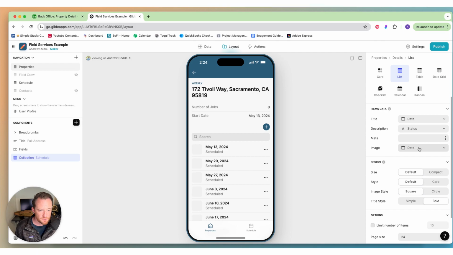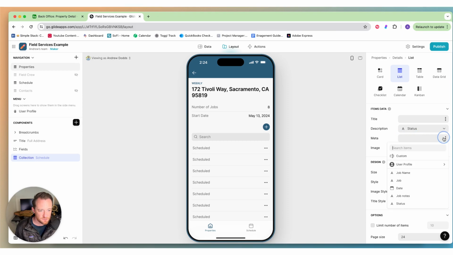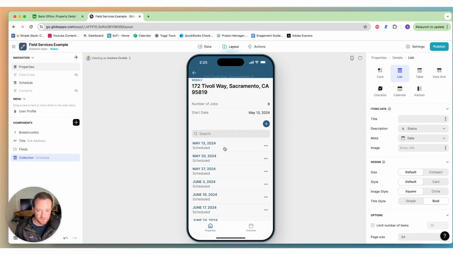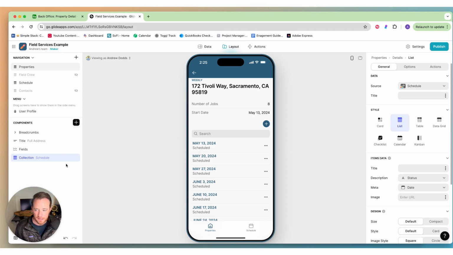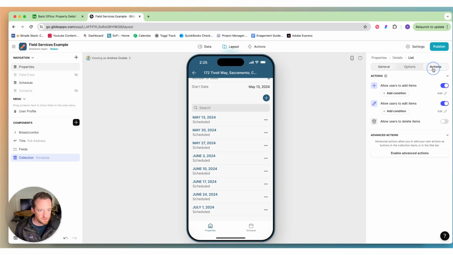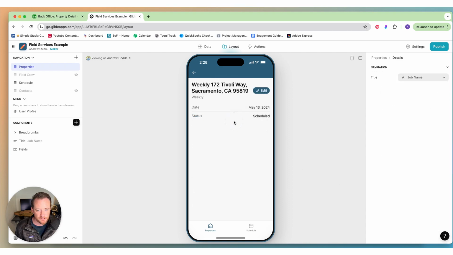Okay. Instead of the title, let's make this a little more colorful. Meta will be the date. That looks better. Okay, so now we see all the dates and their statuses here. And on this collection itself, we don't want to do anything around adding items or editing items. This is just view only, okay? So we can see that now.